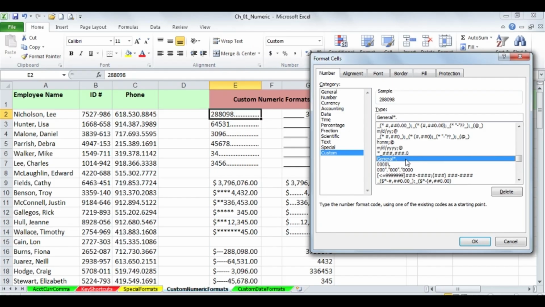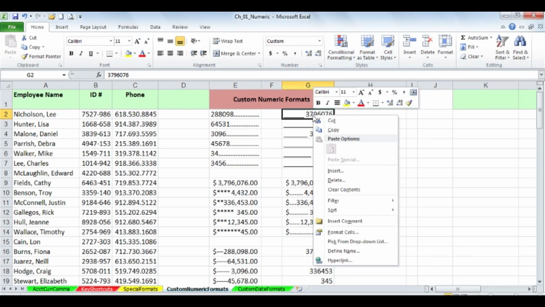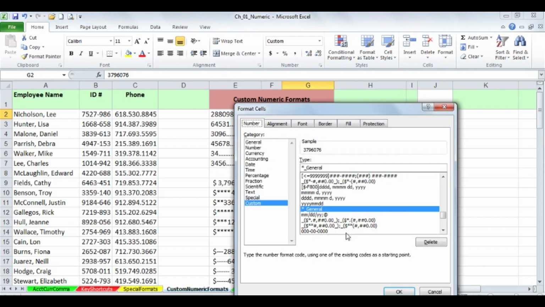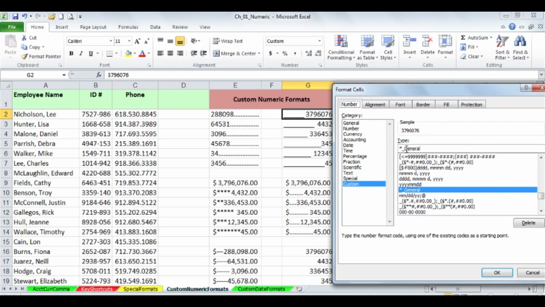What is it? General, and then you see asterisk period. And what does that mean? Maybe take a look at this one here. Right-click Format Cells. What are we seeing here? Asterisk underscore general. Well, maybe you figured out, maybe you haven't, but the asterisk in these particular custom formats signifies that whatever follows the asterisk will be repeated. And then if there's anything else in the description, that will be used.